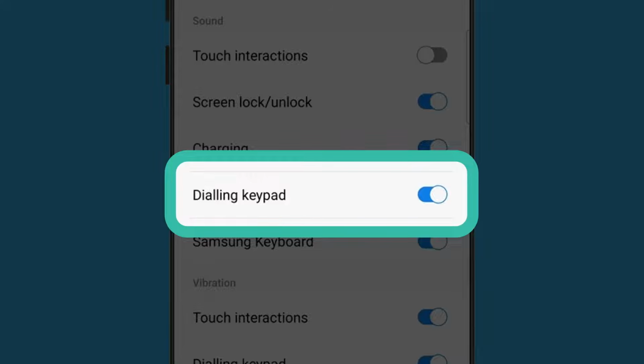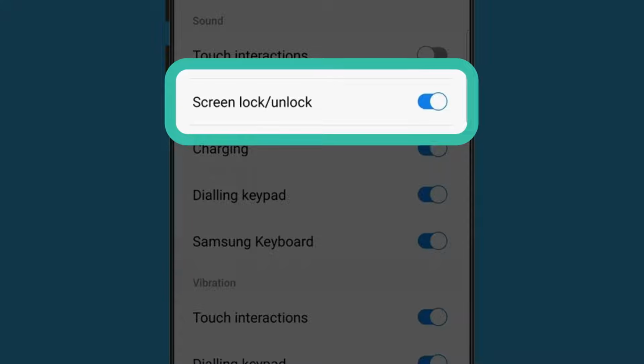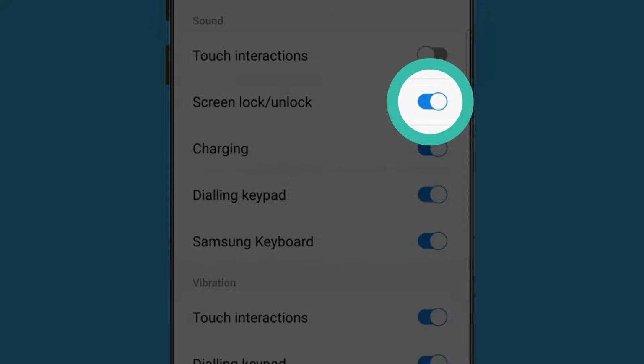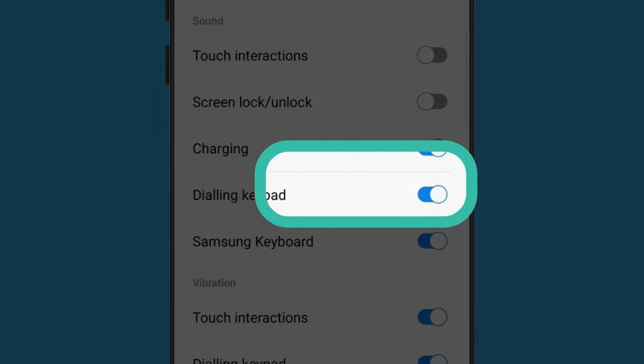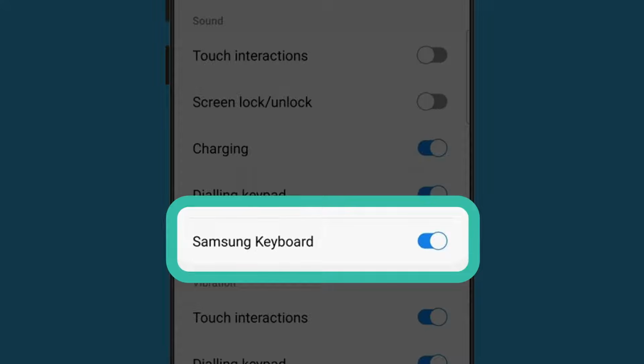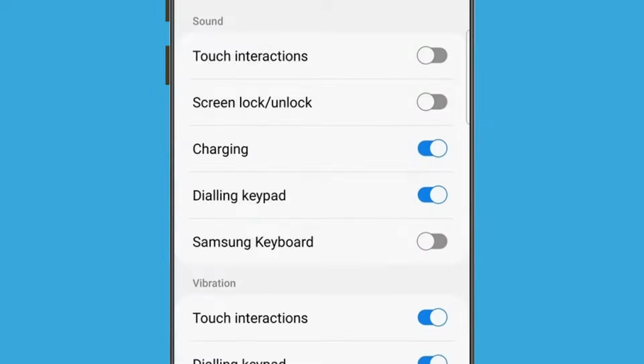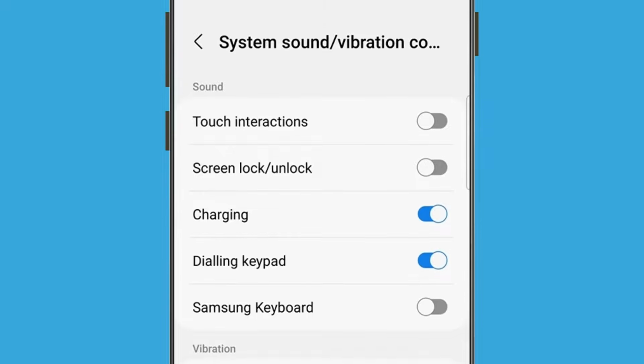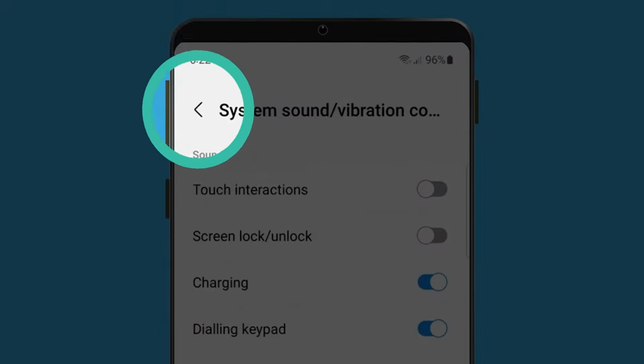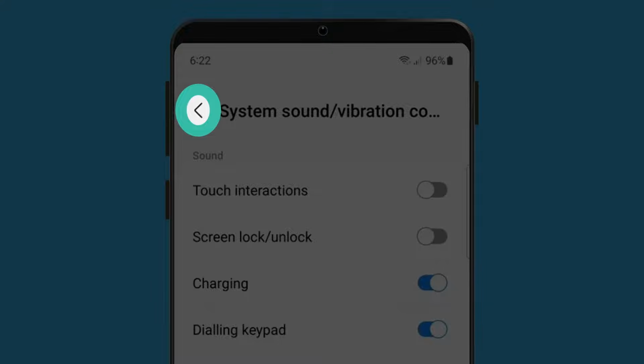If you don't want your phone to make any sounds when you lock or unlock the screen, look for the switch next to Screen Lock, Unlock. To turn this setting off, tap the switch, and the circle will move to the left and become grey. You can also turn off the sounds that your phone makes when you tap its keyboard. Tap the switch next to the Keyboard option to turn this sound off too. When you've updated these settings to suit you, tap the back arrow to return to the main Settings menu.